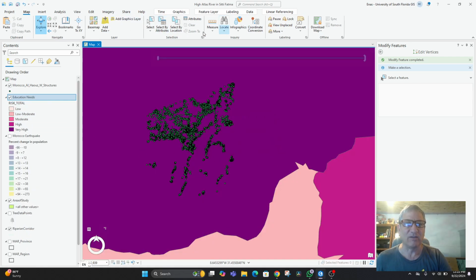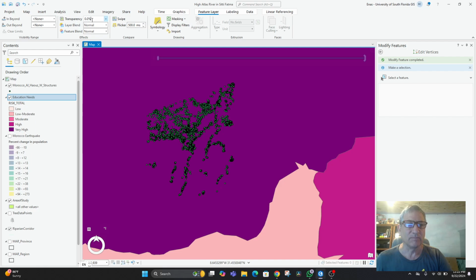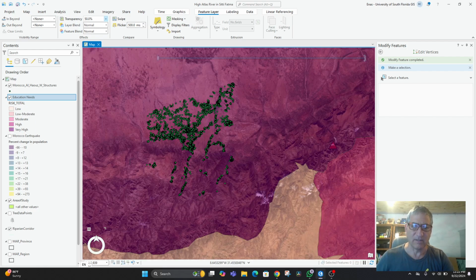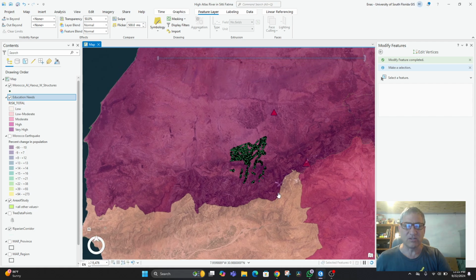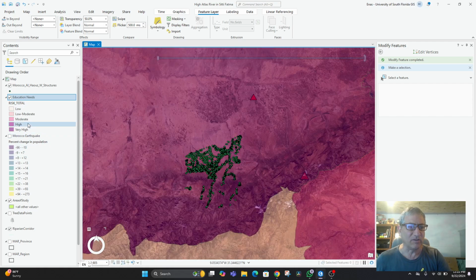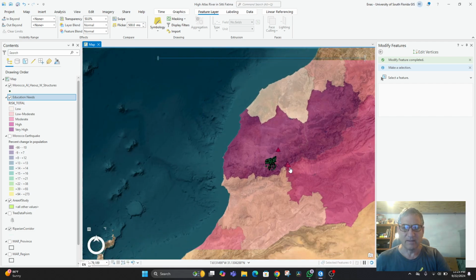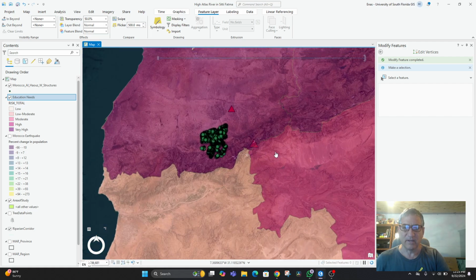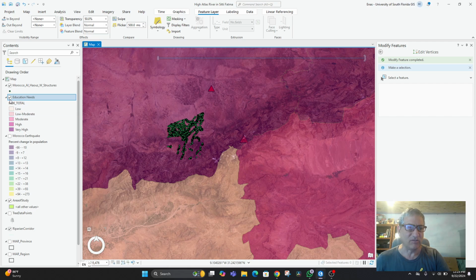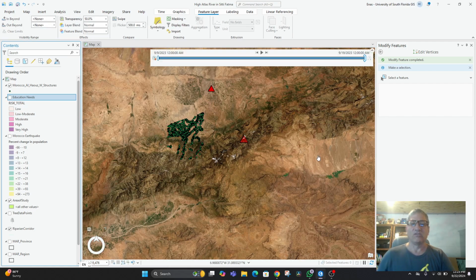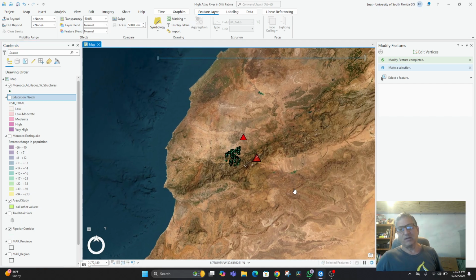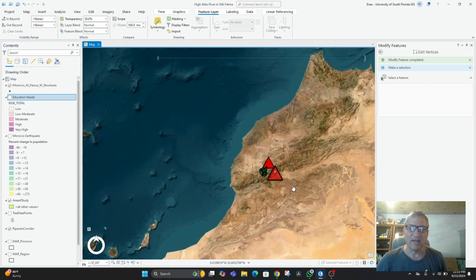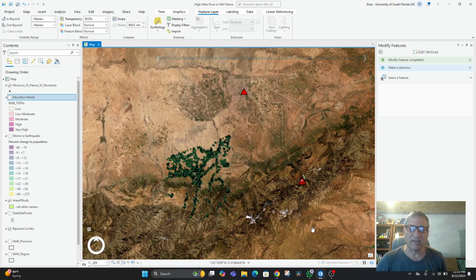And let's change the feature layer, put it at about 50%. And you can see that in terms of education needs, we're in the very high area. So the areas that we're exploring have high education needs, that's for sure. So I hope that's helpful to see that you can gather a lot of this data and add features to it, and it gets you started.